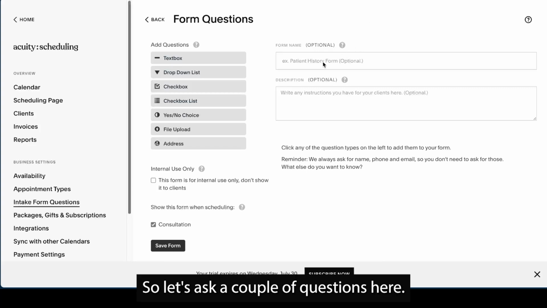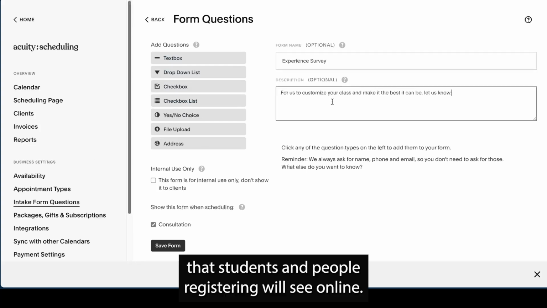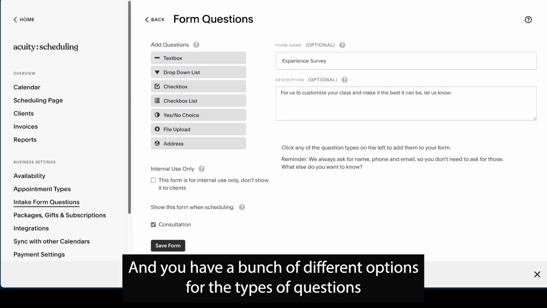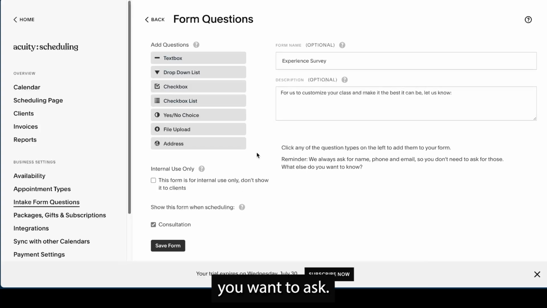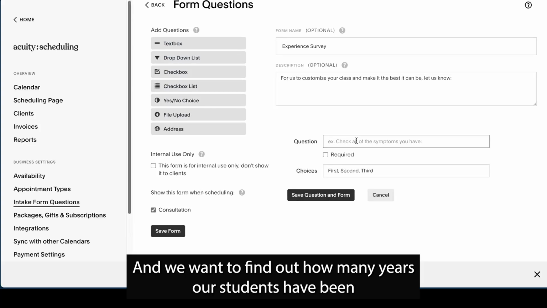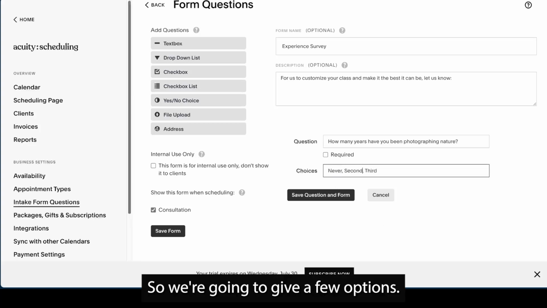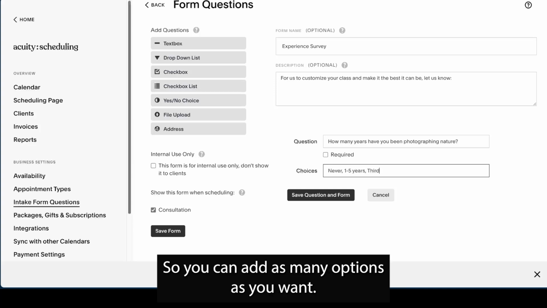So let's ask a couple of questions here, but we're going to give our form a name and a little description that students and people registering will see online. And you have a bunch of different options for the types of questions you want to ask, but let's do a checkbox list for this, and we want to find out how many years our students have been doing nature photography. So we're gonna give a few options, and it's a comma-separated list, so you can add as many options as you want.